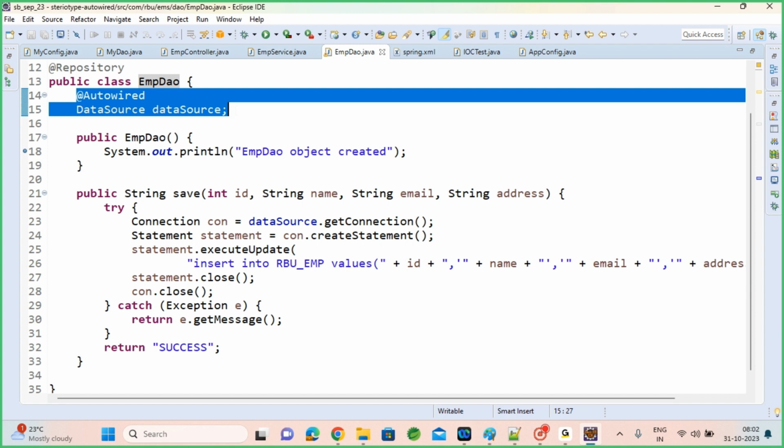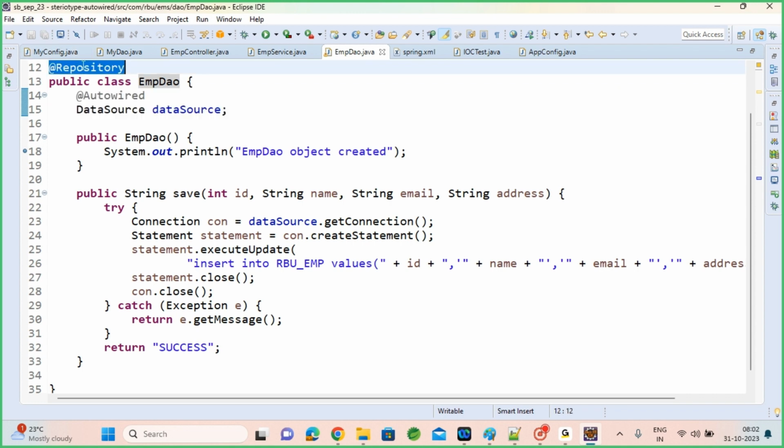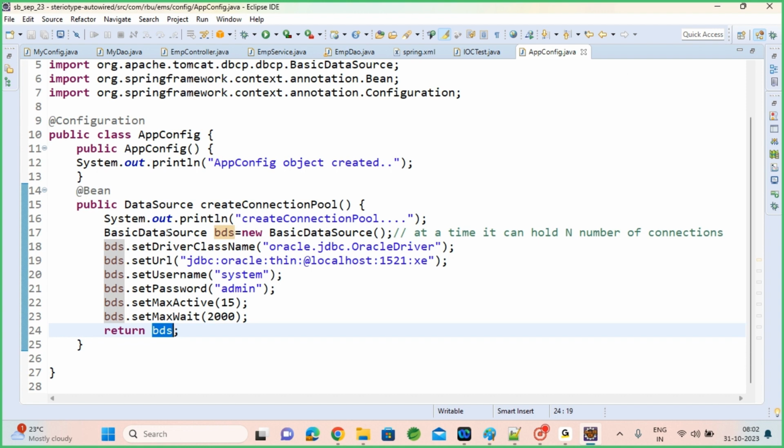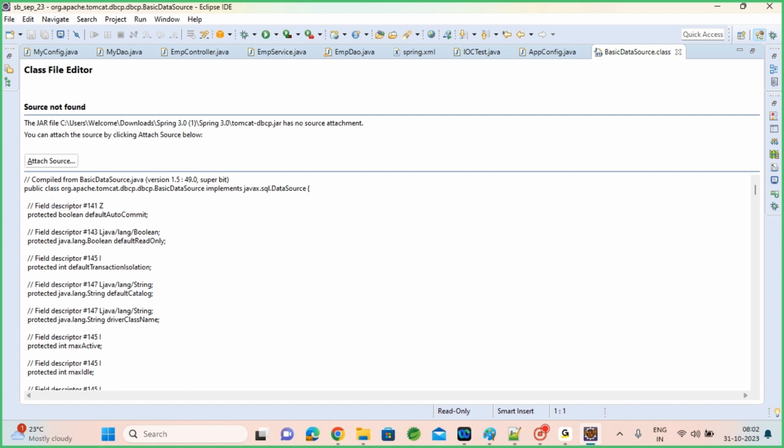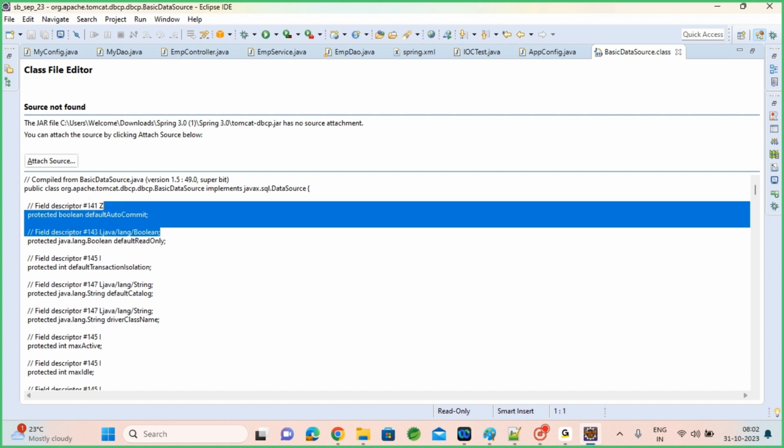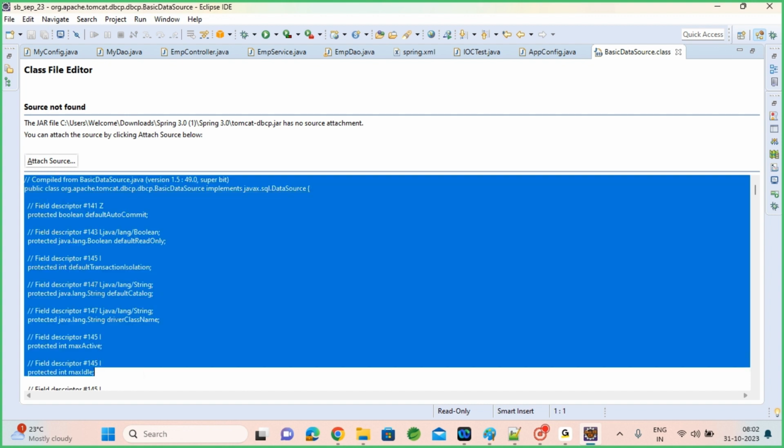So for your application flow classes like controller, service, DAOs, you can implement them straight away by using stereotype annotations. But for third party classes, as you don't have stereotypes already, this basic data source is a predefined class. This class is not stereotyped. This is implemented by Apache. They didn't use any stereotypes while they are working on it. Even these classes were implemented almost 15-20 years before. By that time the stereotype annotation was also not available in Spring.